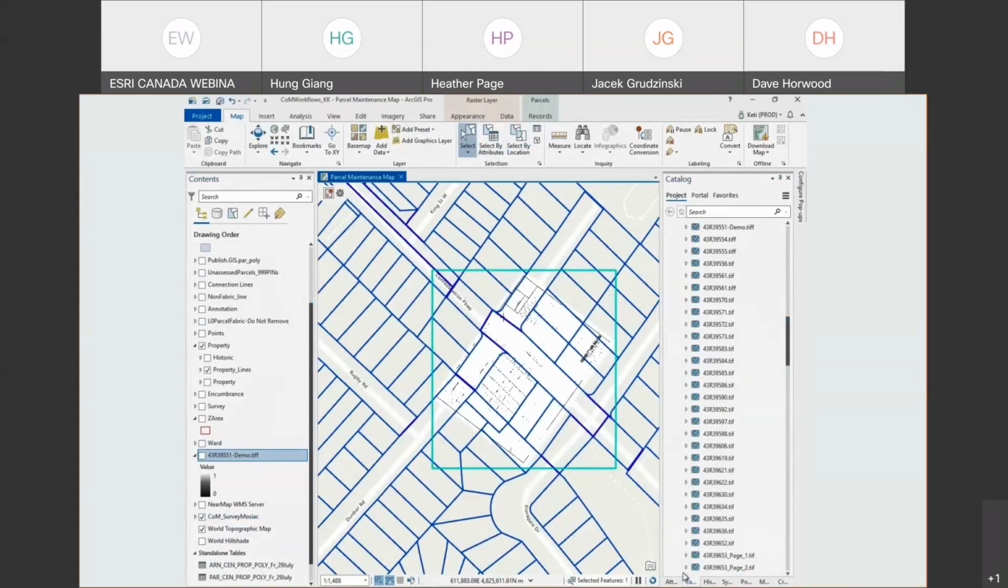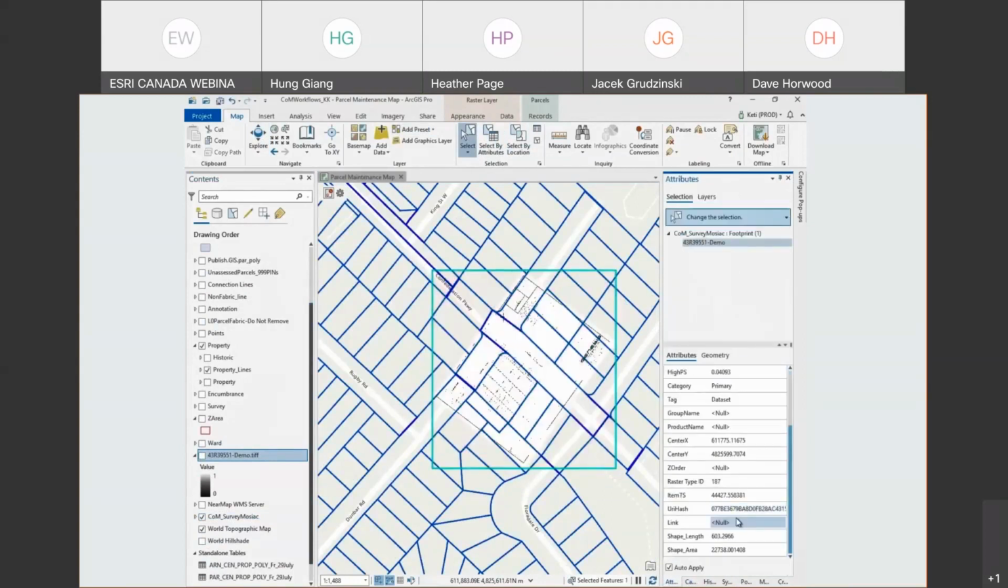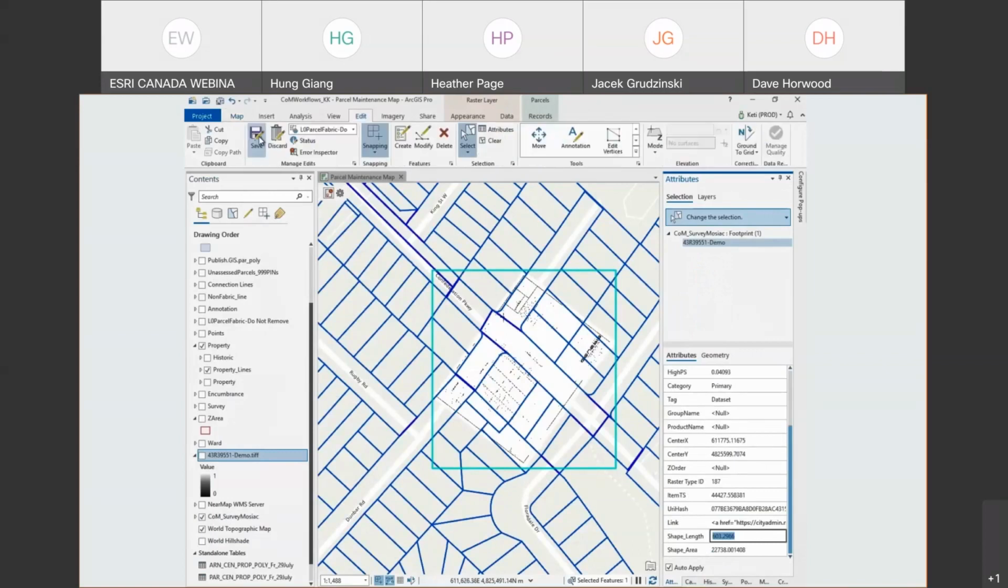Now, the City of Mississauga maintains PDF versions of all of their plans. So she can just add in the link to that plan. And that way it's stored in the same survey mosaic and easily accessible. No hunting around in different systems to find the TIFF version versus the PDF version.